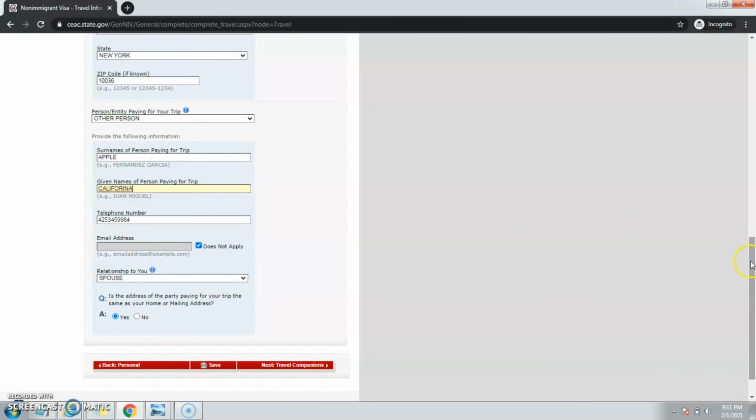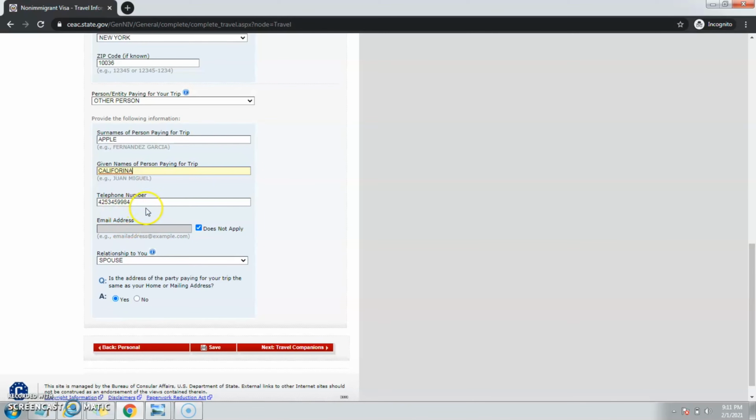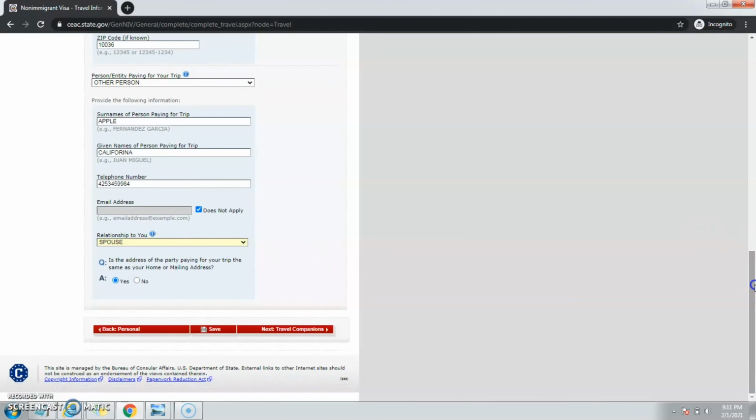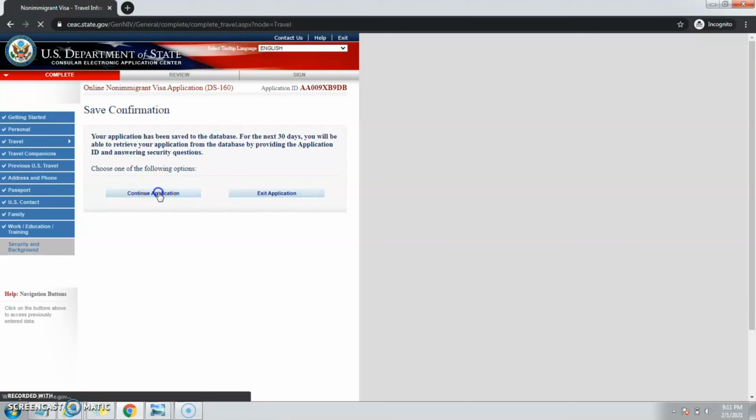California. So this is the primary applicant name and the telephone number, email, and the relationship. The relationship is like spouse here. Address is same. Save. Continue the application.